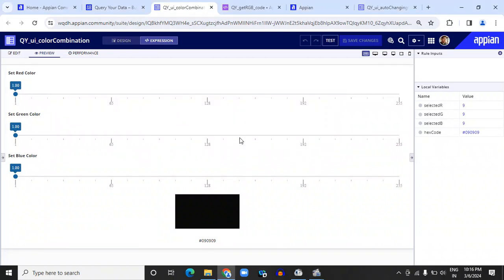Hello everyone. Today I'm going to demonstrate a very interesting interface, the color combination. The name of this interface is color combination. What I am going to demonstrate here is that I'm using a kind of plugin.